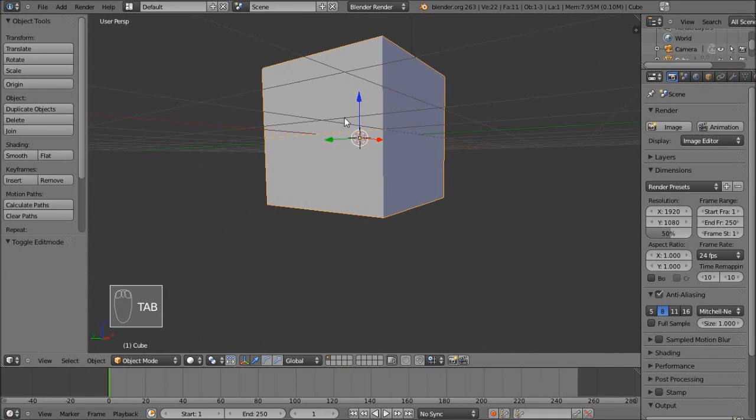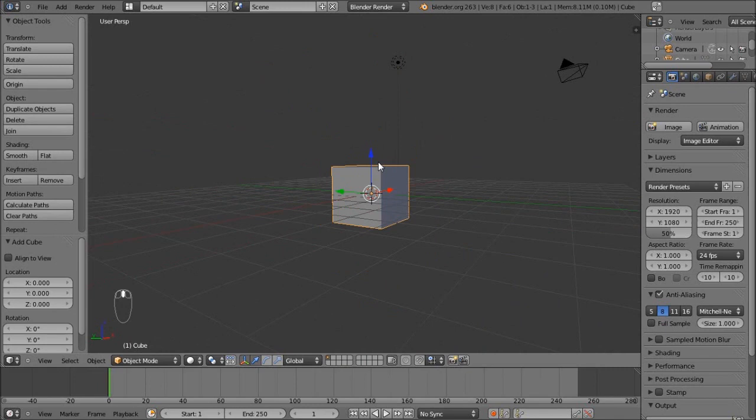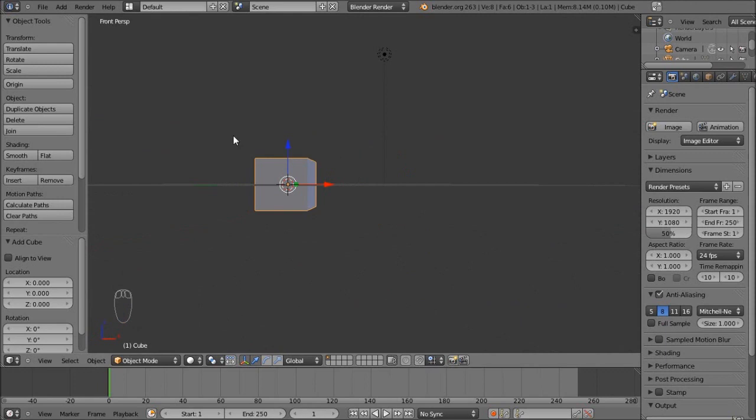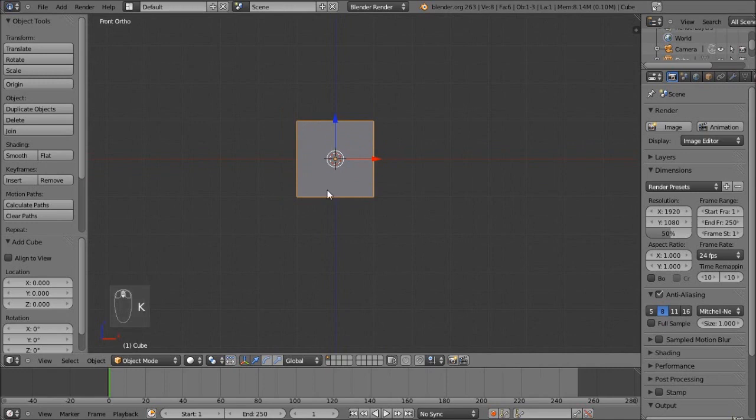So I'm going to make a whole new cube because that cube's kind of gotten a little bit messy. For the next keyboard shortcut, I'm going to press 1 to go to my front view, and we're in perspective, so I'll press 5 to get to my front orthographic view. Again, that was 1 and then 5 on my number pad. And we'll go ahead and press K. We have to go into edit mode first. Go ahead and press K.